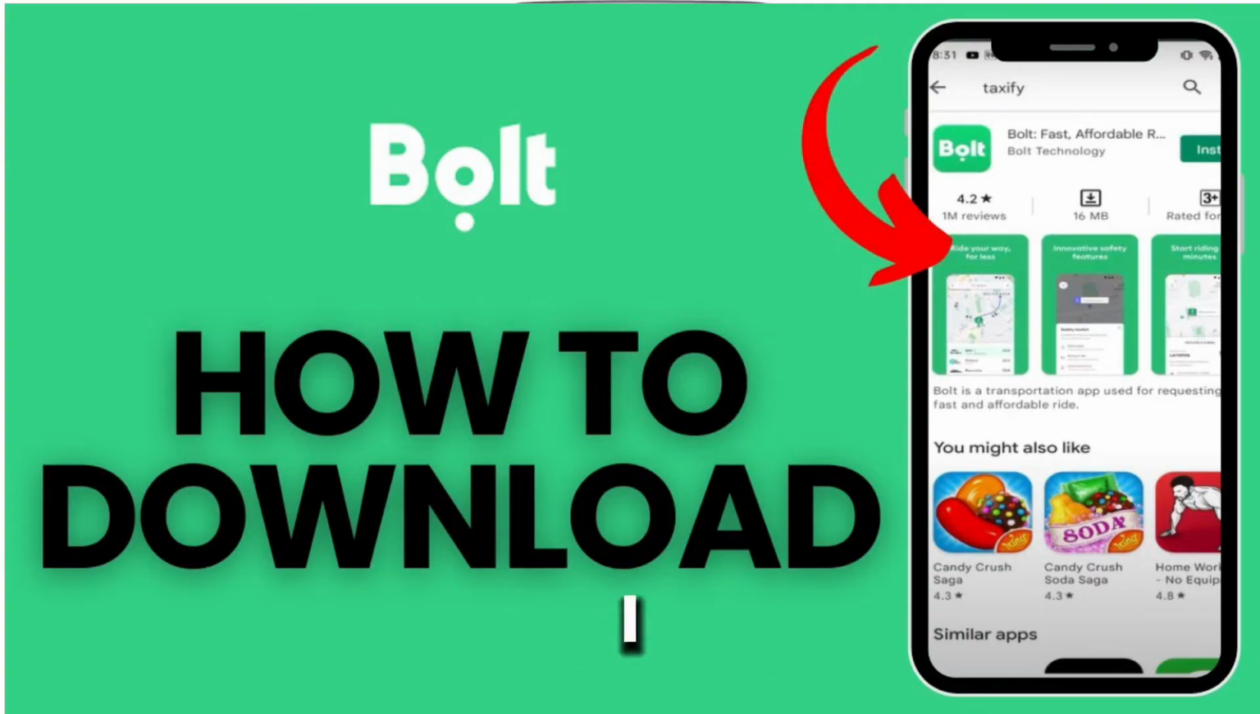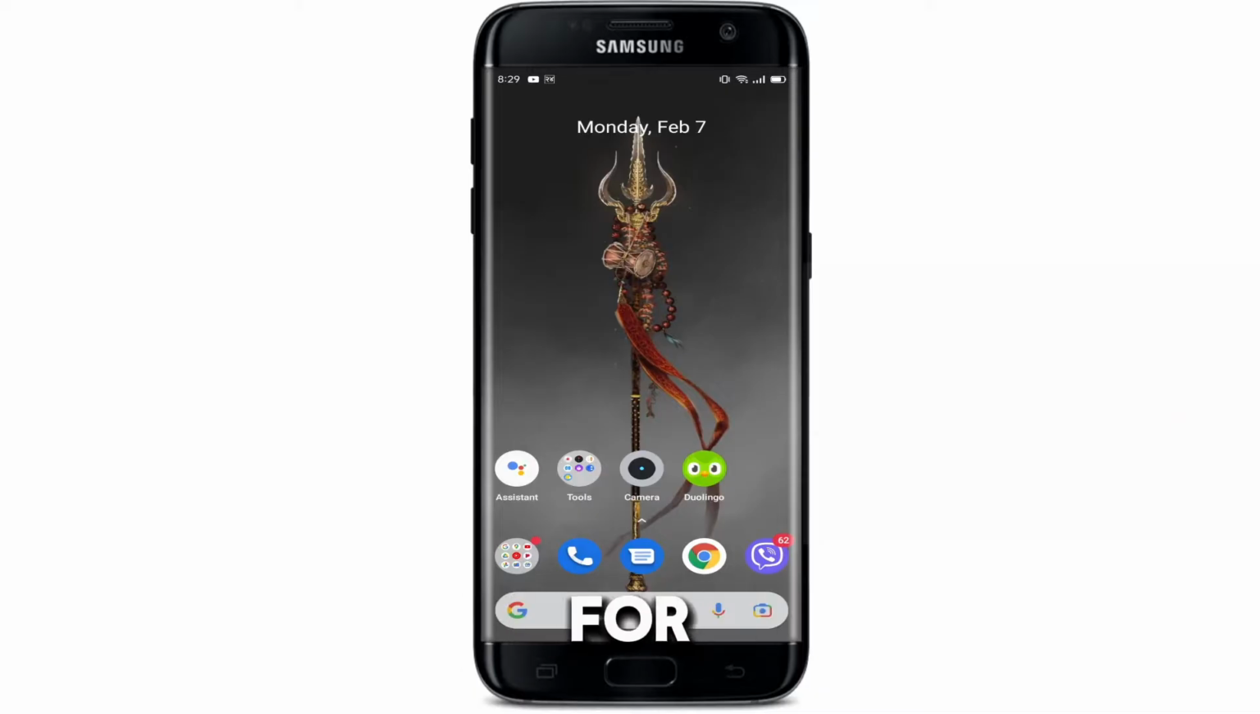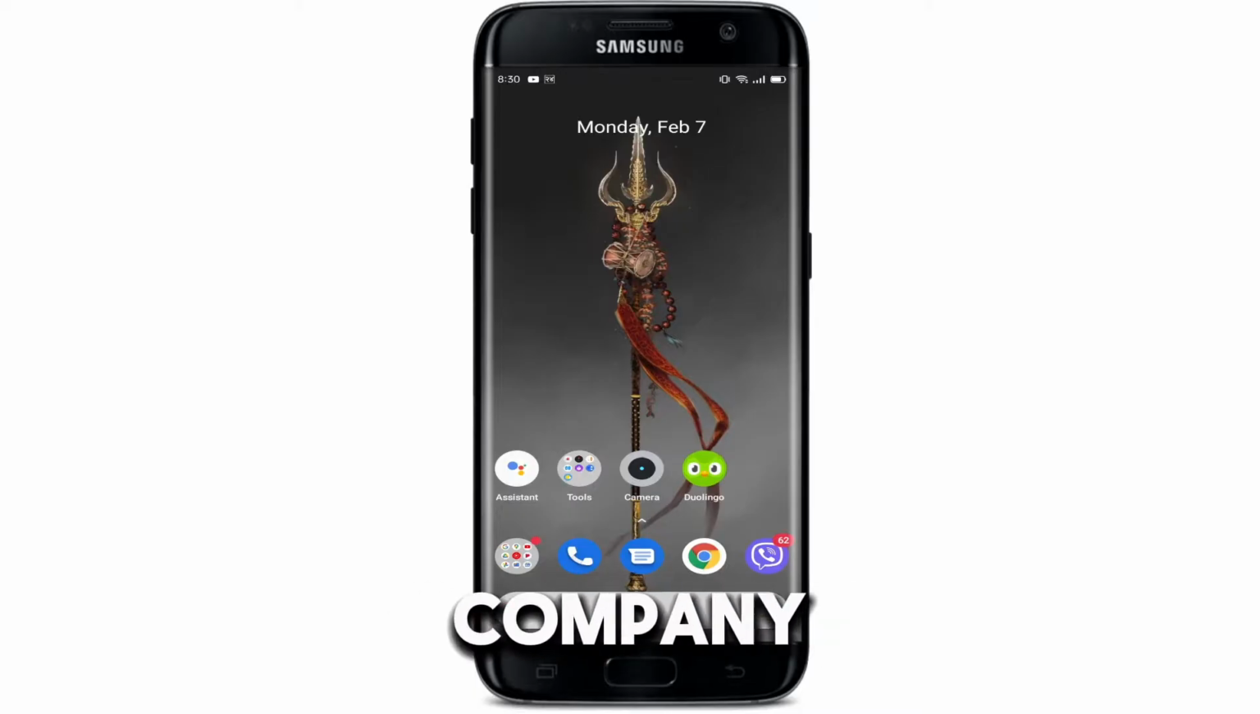In today's video, I will be showing you how to download Taxify, also known as the Bolt application, on your Android device. Before starting, if you don't know what the Bolt application is, Bolt is a mobility company that offers vehicle for hire, micro-mobility, car sharing and food delivery services, headquartered in Tallinn and operating in over 300 cities in 45 countries in Europe, Africa and Latin America.